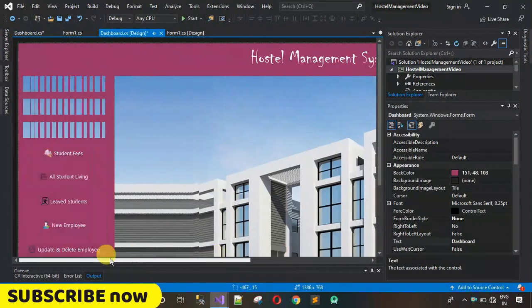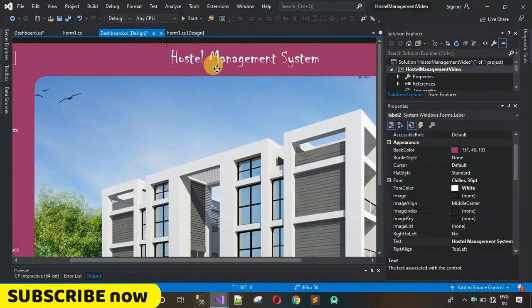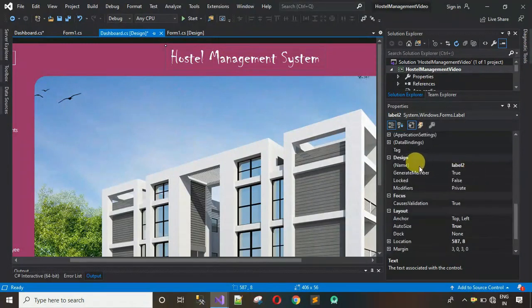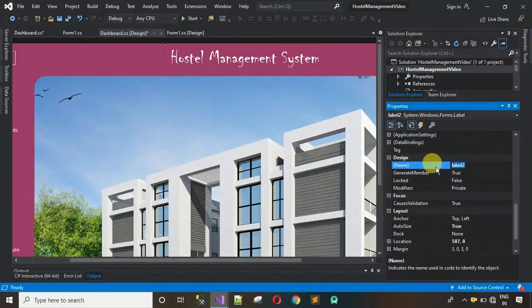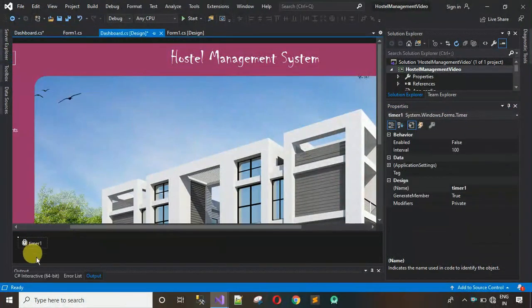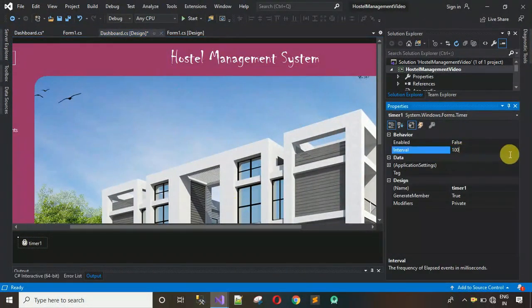Now we are remaining with one thing, that is this blinking label. So first we have to set the name for this label. I'm going to set this label as HMS label. Actually change the design name. Here we have this label 2, so I'm going to change this one to HMS label. After this, I have to add one timer. So go to toolbox, search for timer, drag and drop it over here. Just click on this and change this interval to 1000. It means 1 second, and make this one enabled equal to true.